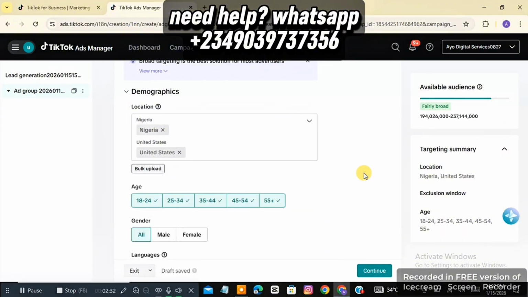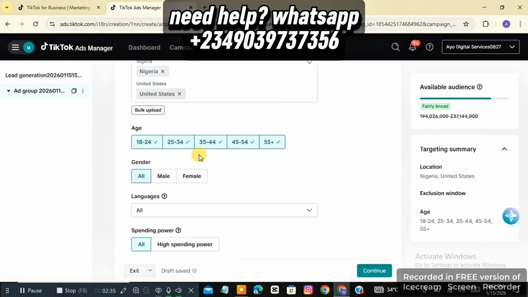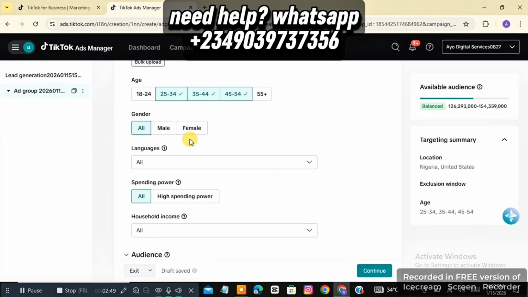Then the next thing I'm going to do is I'm going to go to the age section. I'm going to cancel 18 to 24. I'm going to leave 25 to 54. I'm going to tick off 55 plus. Then the gender, you can select male if it's male, what you sell, or only for female, or you can select all.